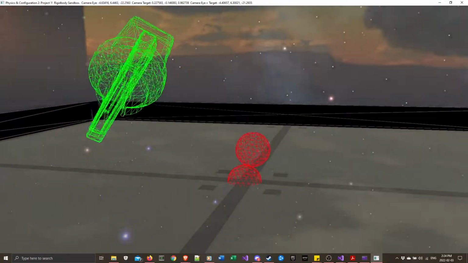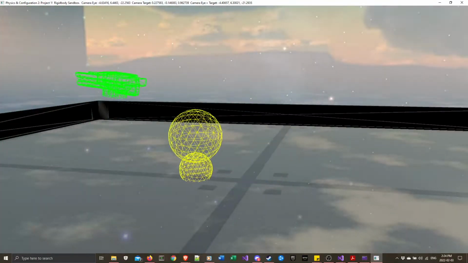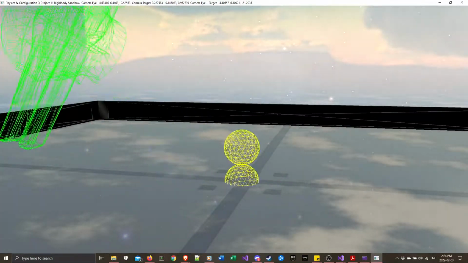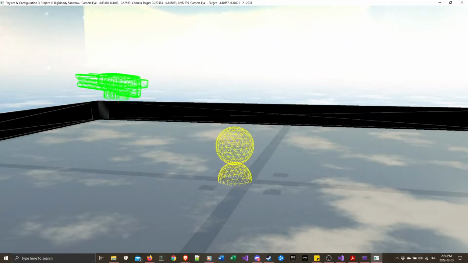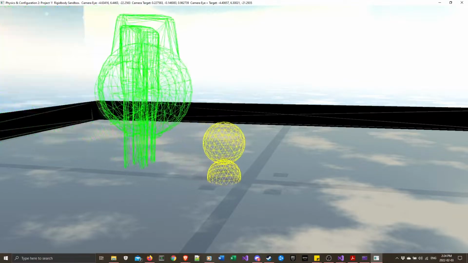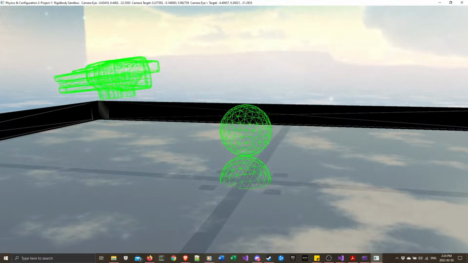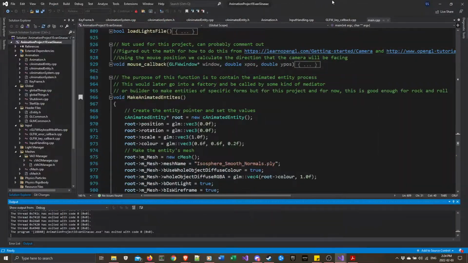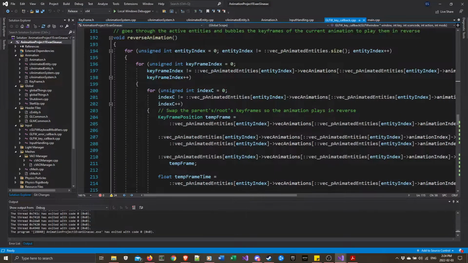So the other thing is backspace plays each one in reverse, which I just realized that I forgot to actually go through. And this handles just the currently playing animation for the root, which I'm not sure why I did it that way. I thought I did all the animations, but it was probably for simplicity. Anyways, since I forgot to go over that, I'll do that now.